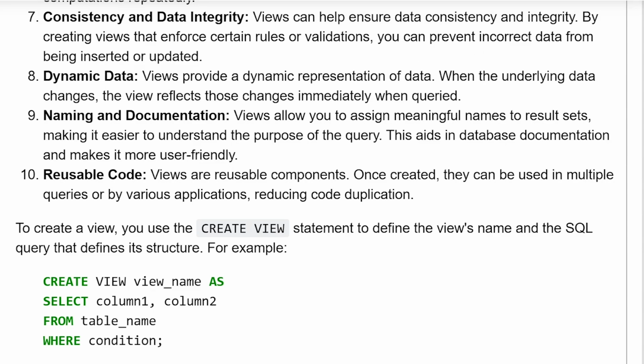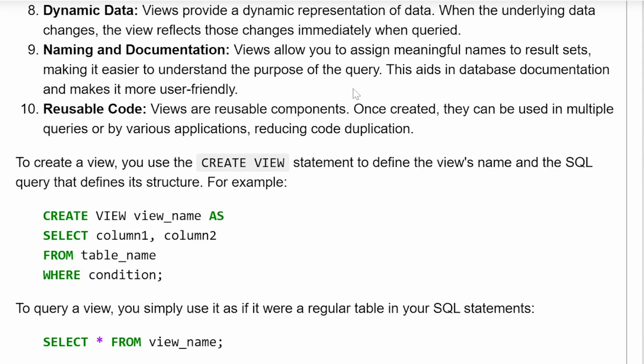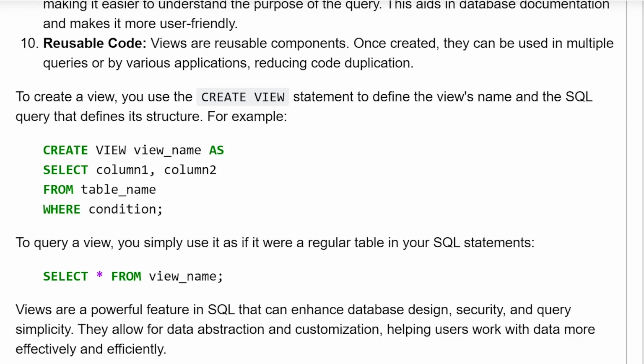Dynamic data. Views provide a dynamic representation of data. When the underlying data changes, the view reflects those changes immediately when queried. Naming and documentation. Views allow you to assign a meaningful name to the result set, making it easier to understand the purpose of the query. This aids in database documentation and makes it more user friendly. Reusable code. Views are reusable components. Once created, they can be used in multiple queries or by various applications, reducing code duplication.